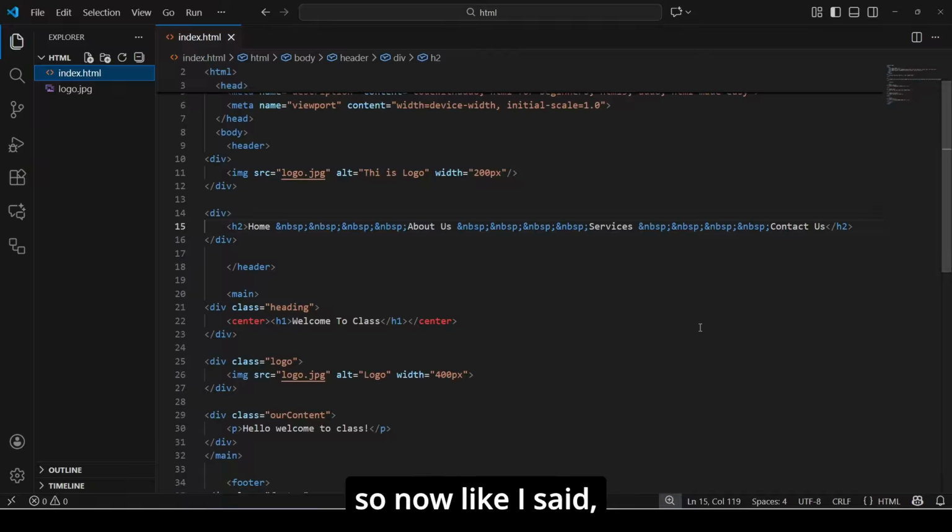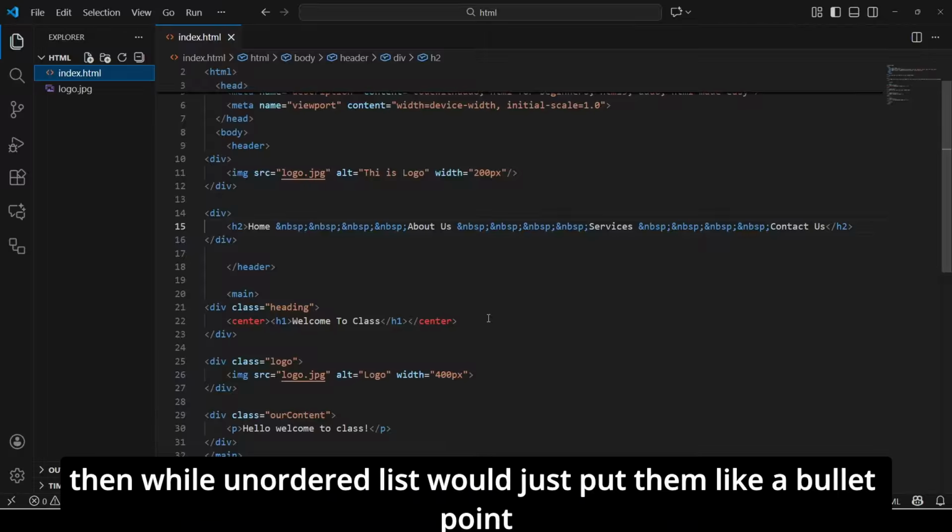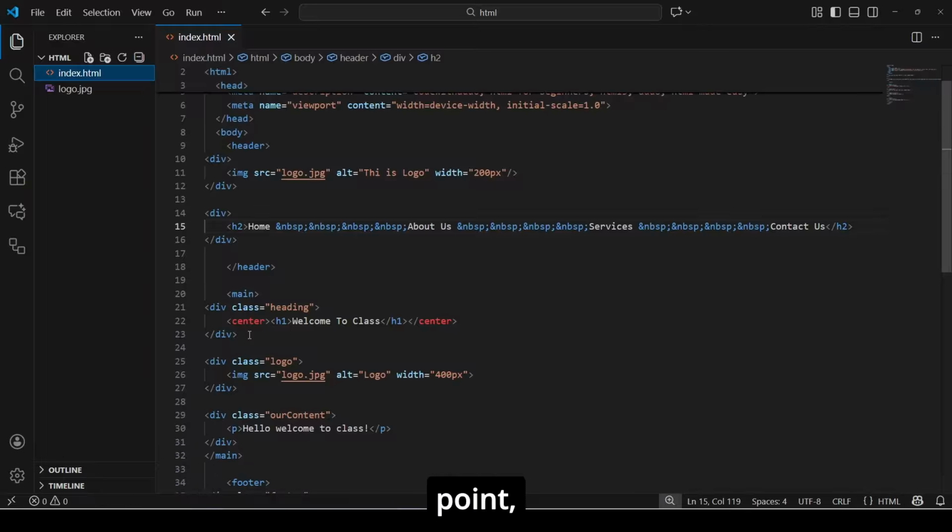So now, like I said, the next thing I would want us to look at is list. What do we mean by list? Let's say you have some items you want to display, right? There's what we call ordered list and unordered list. Ordered list has them in numbers by default. It will add one, two, three. While on unordered list, we just put them like a bullet point.